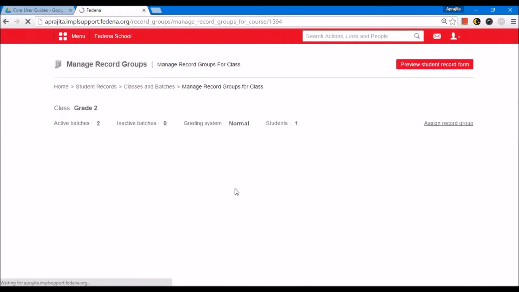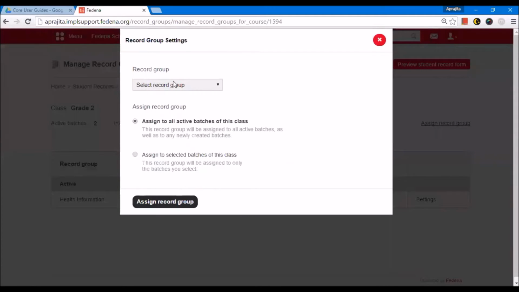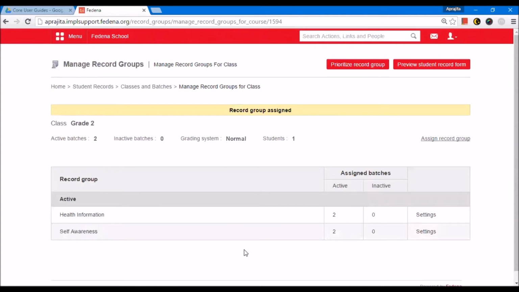Now let's go to record groups. We can see from here as well that it has got one record group that is attached to it. So for this grade, it is one health group that is attached, and also you can assign more. So for one course, you'll be able to assign more record groups to it. You have to click on assign record group and you can select another one. So let's say we want to assign self-awareness. Again, we can assign it to all the batches.